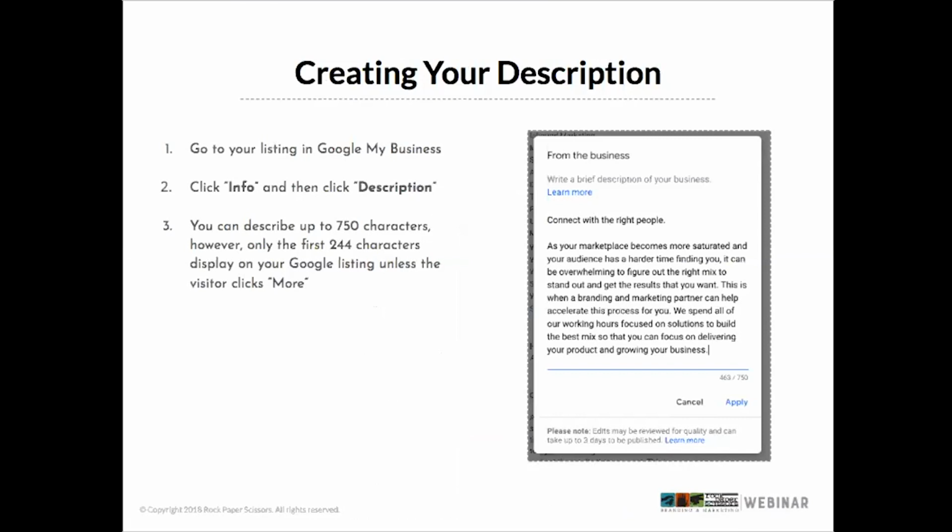You have up to 750 characters, but about the first 240, 244 are going to display on the Google My Business listing unless a visitor clicks to read more. And they do have that option. So don't be afraid to write a bit. Just remember, not everybody's going to take that opportunity to click. It isn't a ranking factor, so keep that in mind.